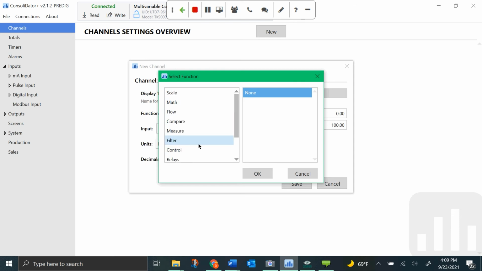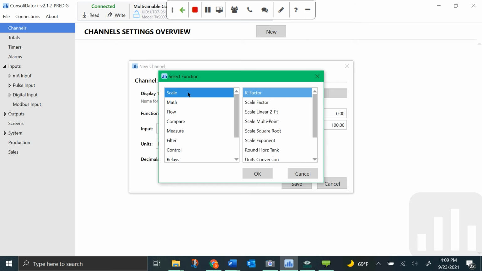And within these categories, there are different options. So for example, if I come into the scale category, we have all these different options here: K factor, scale factor, multi-point, square root, round horizontal tank, and so on. A lot of these are actually explained in the study guide, and you will find that the study guide definitely goes into more detail on the explanations, and that's simply for the sake of time.